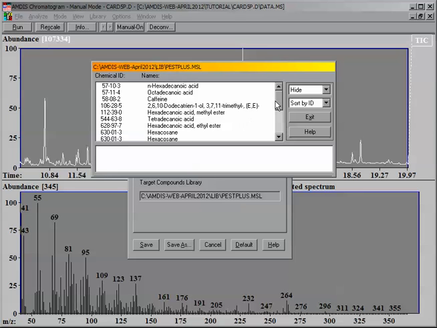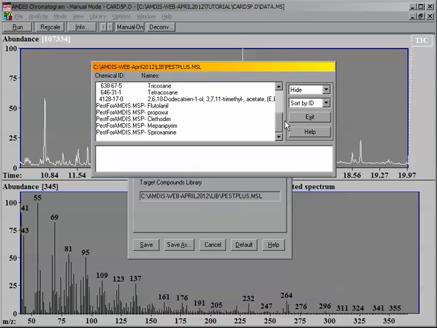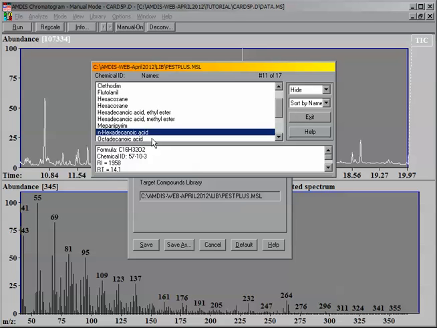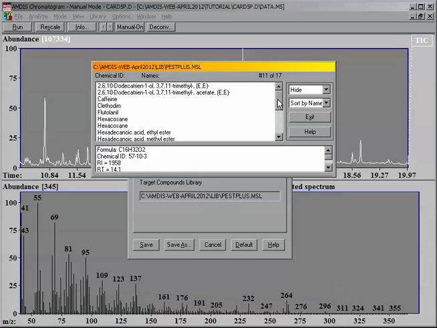And it's a small library. It's just a little demonstration library. There's several things about it that you can see right away. One is that we've got a number of ways of sorting it. We can sort it by ID, by name. And you see it's brought these things up alphabetically by name.